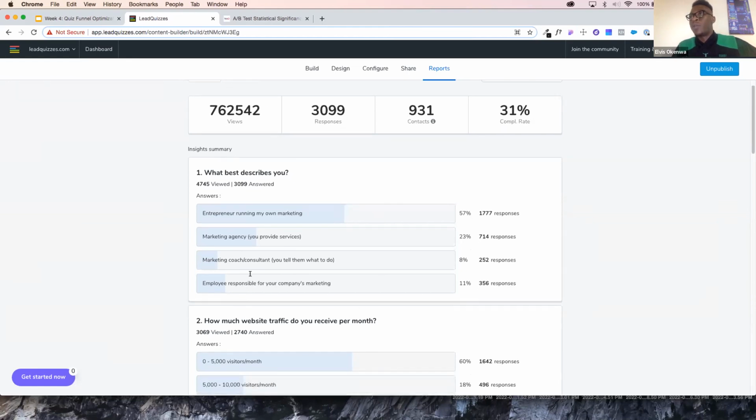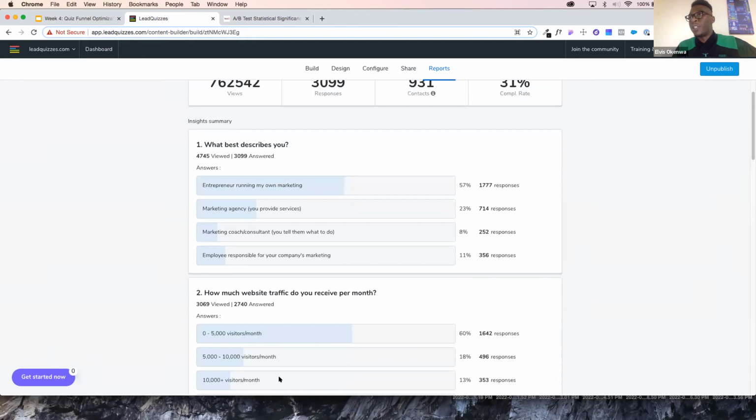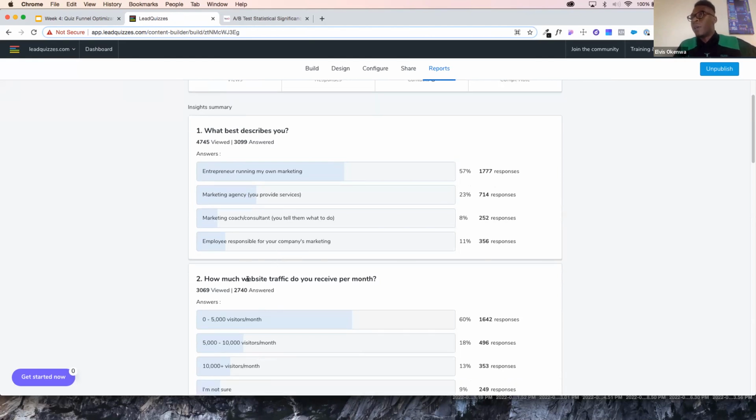Now you can decide to move this question to a different position. So rather than it being question number 1, maybe it's a hard question. What best describes you? Maybe you want to put that at question number 3 or 4, or you can decide to delete this question entirely, or you can change the copy of the question. So going through this, you can see, okay, between this and this, I lost a lot of people. So something needs to be done to get more people to go down the path of the quiz.